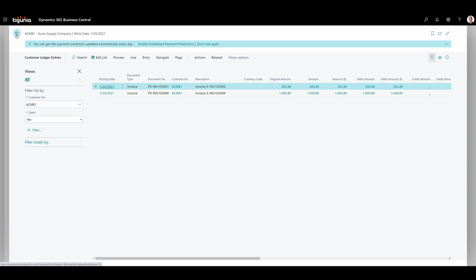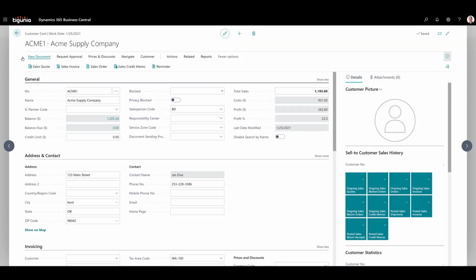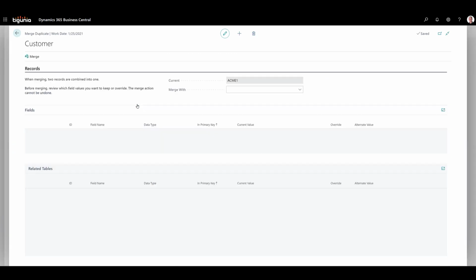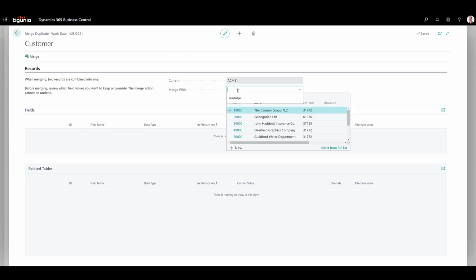So what we're going to do is actually merge these two records. The step here is to go into the record that you want to keep, open up that record, and then go to Actions and then Functions and Merge With. When you do that, a window pops up asking which two records you want to merge. So in this case, I want to merge Acme 1 with Acme 2.